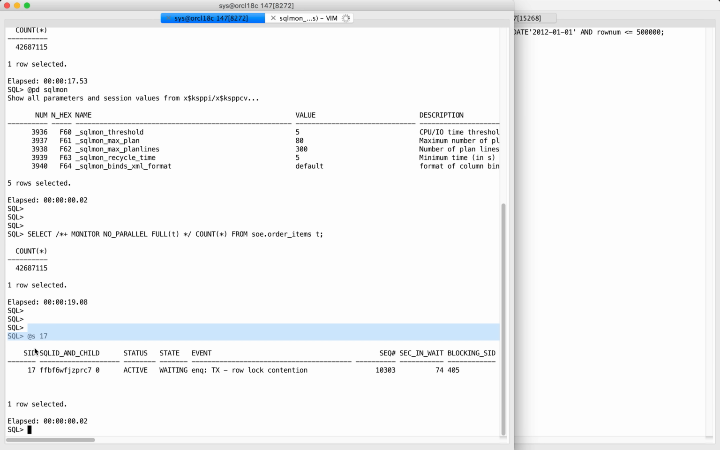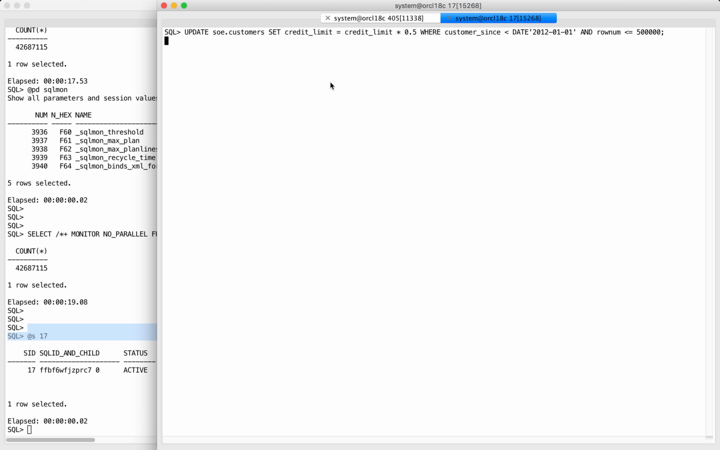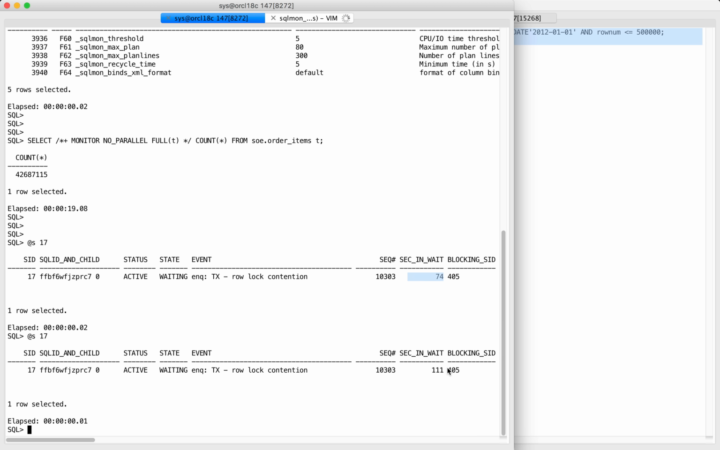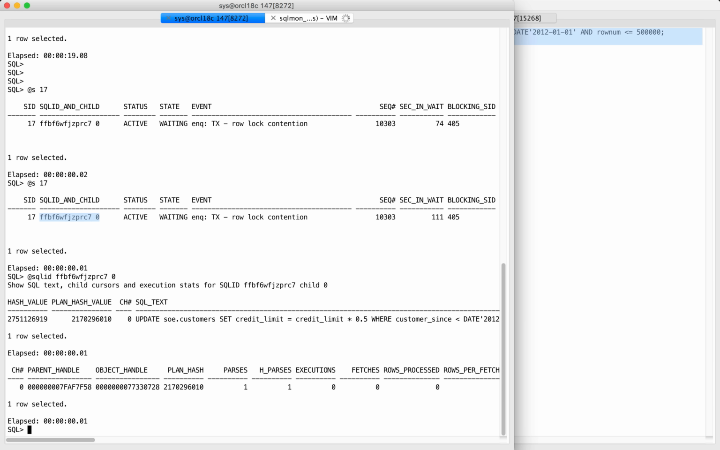Because you see what's going on here. This session 17, who's running this particular query, has been waiting for a TX lock for the last 74 seconds. Or actually, as I keep talking, it's longer. For the last 2 minutes, this session 17 on the right side has been actually hung. It hasn't done any work. And when I look into this SQL ID, what it's running right now, okay?